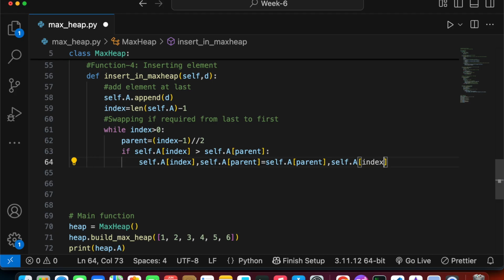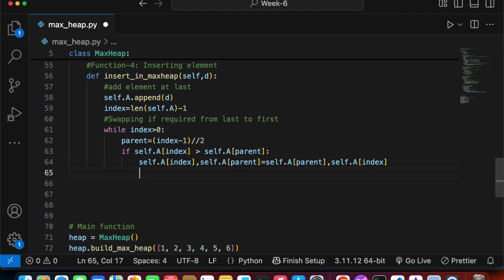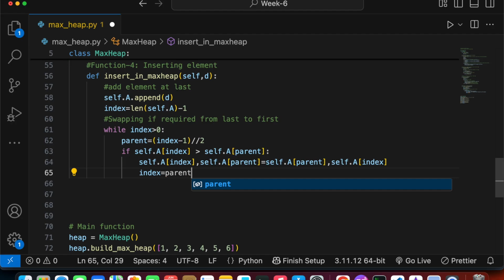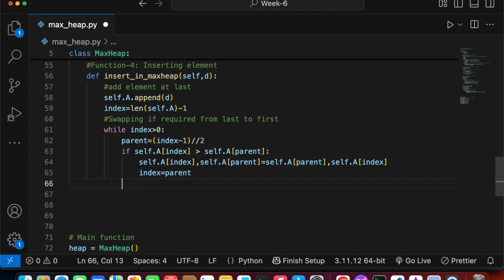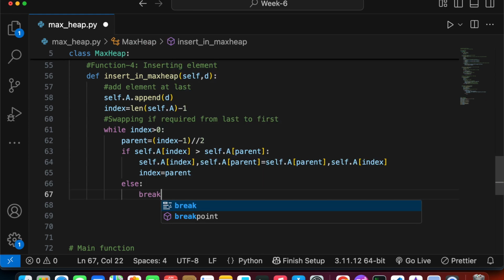Once it is swapped, we make the new index position the parent, because once it is swapped, the new parent becomes the index position. This case happens if and only if the property at line number 63 is satisfied. Otherwise we don't need to swap. Simply we can break out of this loop, because whatever new element is added is protecting the property of the max heap. Then you do not do this bottom up heapify. So for this, just a break of this particular loop.